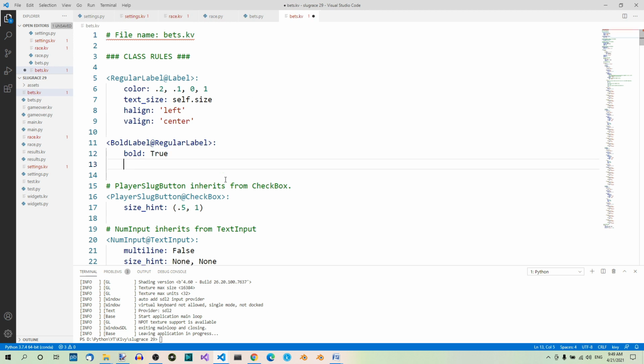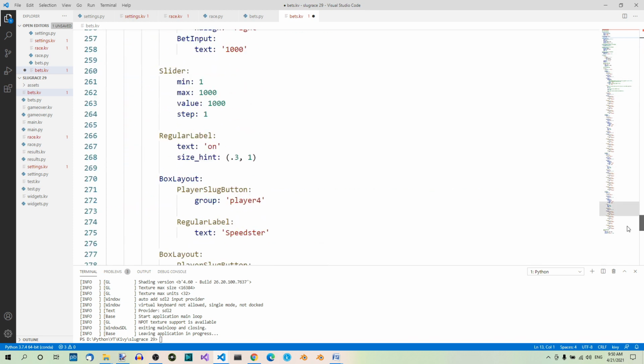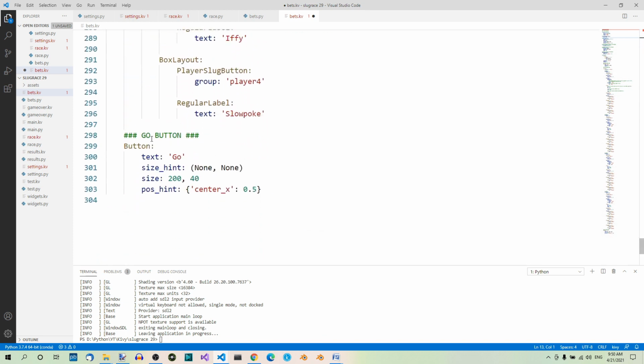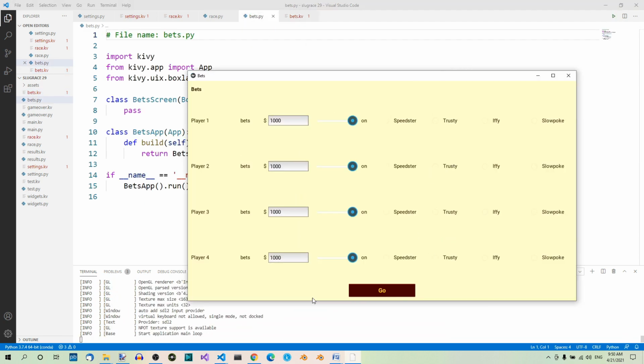Let's say somewhere here. Okay, so here we have our red button, and now we have to use the red button in our code instead of the button over here. And now we don't need size hint and pass hint because these are defined in the class rule. So we can just get rid of them, right? Let's save and run the code. Now we have the red button here, so it works.